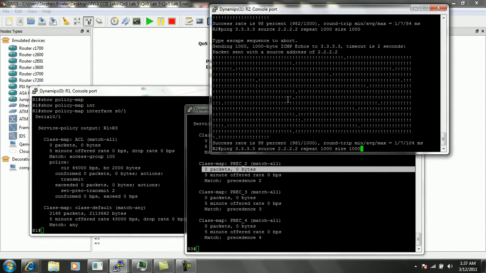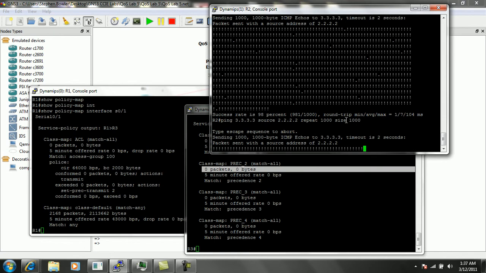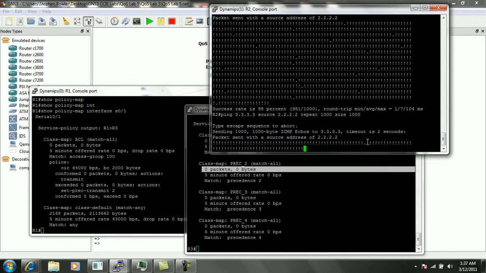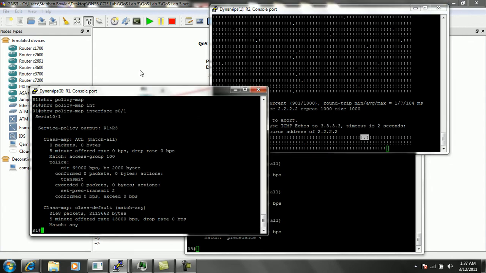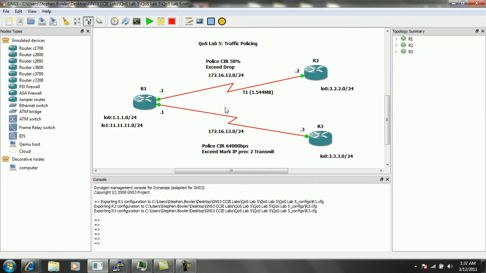So let's go to router 2 and do a ping 3.3.3.3 source 2.2.2.2, repeat count of 1000, size 1000, and we can see again this traffic is being dropped by the policy map between R1 and R2, again the ICMP traffic. So we have reached the value higher than 50% bandwidth on the interface. Once this occurs, we're dropping this traffic, so we know that that's occurring.